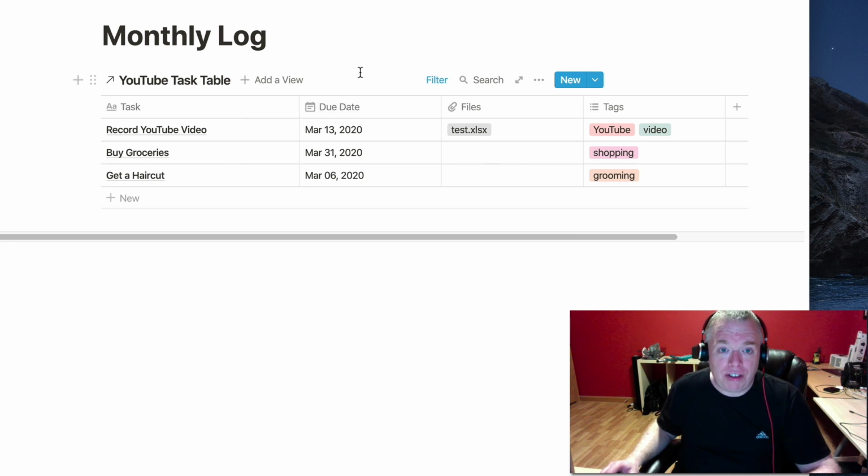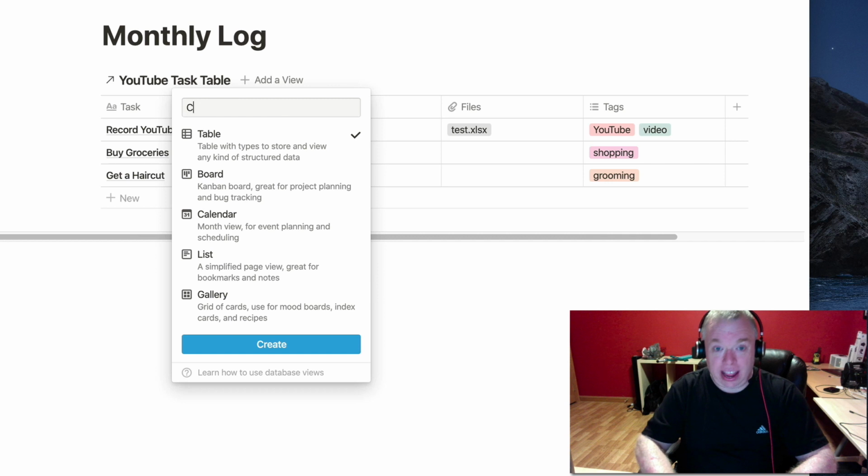So that's good, but what if I want to see it as a calendar? A lot of times in a traditional bullet journal, when you have your monthly log, you have sort of a calendar view and a task level view. Well, here I can add a view. I could call it calendar view.